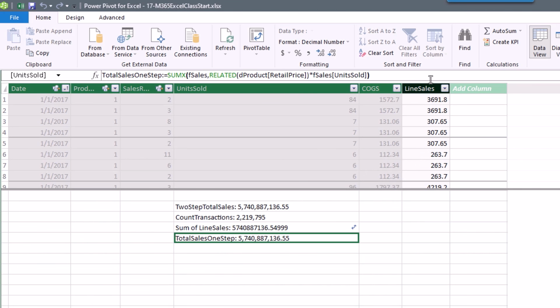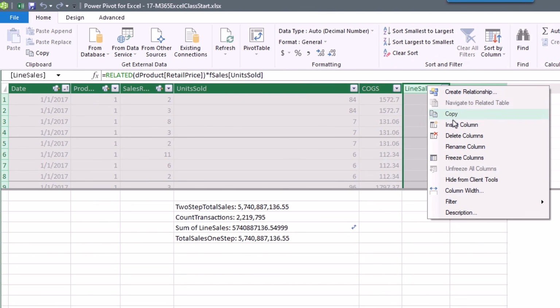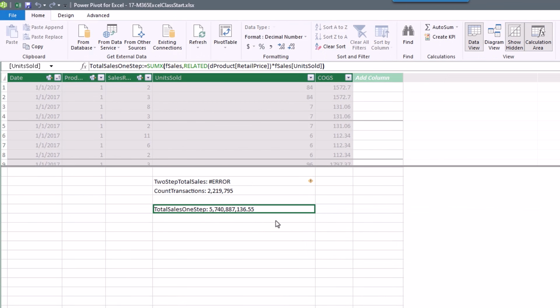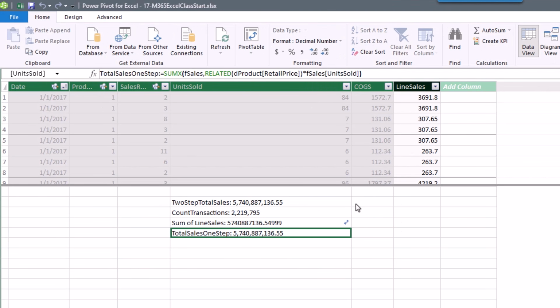Now, we don't need this column at all. Right-click, delete. Yes. And it's working like a charm without that calculated column. Now, I went ahead and undid that so we can leave a trail. Now the question becomes, when do we use one-step and when do we use two-step? Well, let's think about the characteristics of each.